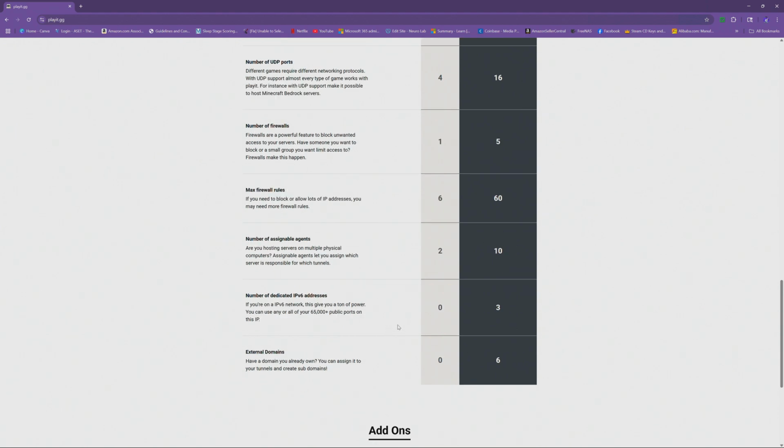Number of dedicated IPv6 addresses. If you're on an IPv6 network, this gives you a ton of power. You can use all your 65,000 public ports on this IP address. We have 0, so we don't get access to that. We're not using IPv6, so we don't have to worry about that.